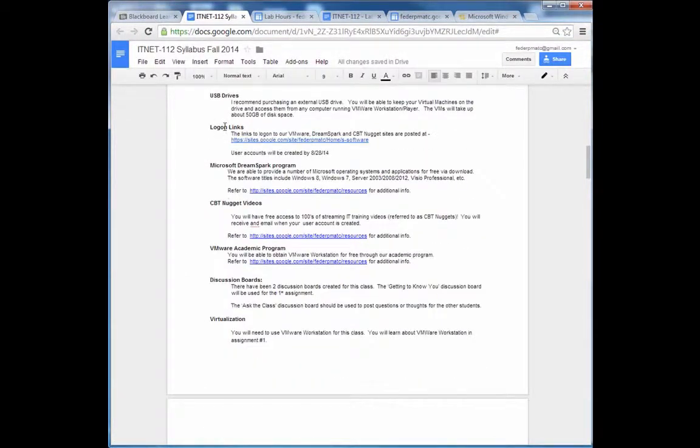Talked about USB drives. Logon links: as a student you have access to the VMware Academy. That's where you get VMware Workstation or VMware Fusion. Our virtual machines will run on a Mac under VMware Fusion, or on a Windows system, VMware Workstation. You can use the DreamSpark site to get operating systems like Server 2012.